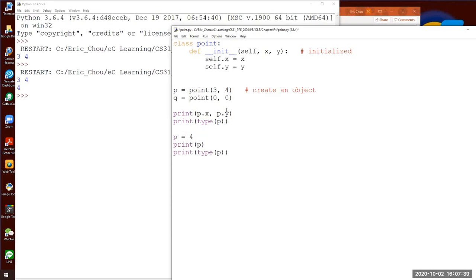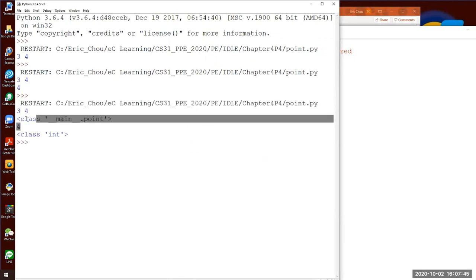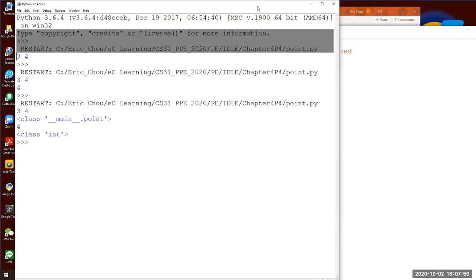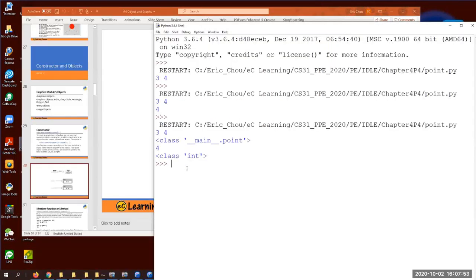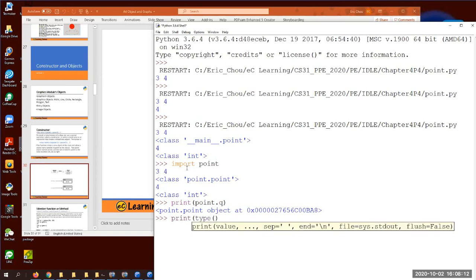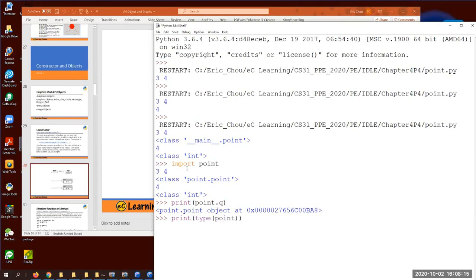So before P equals 4, the type of P actually is a point. It's a point. After P equals 4, P becomes type integer. Okay, so here if we do import, and then print type, so it's a point type.